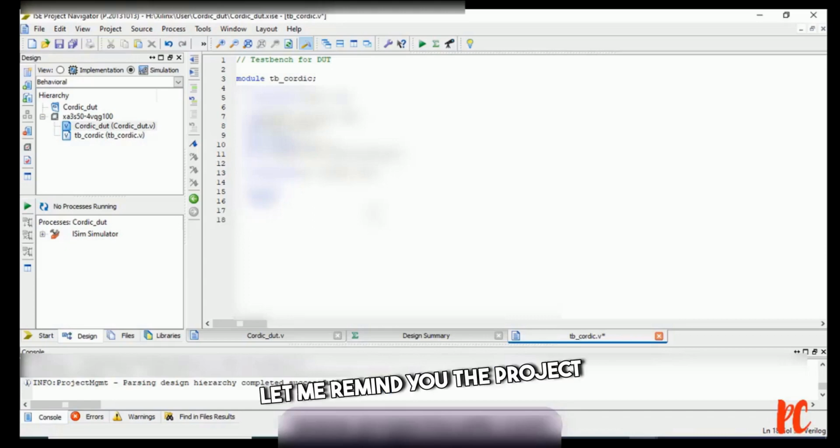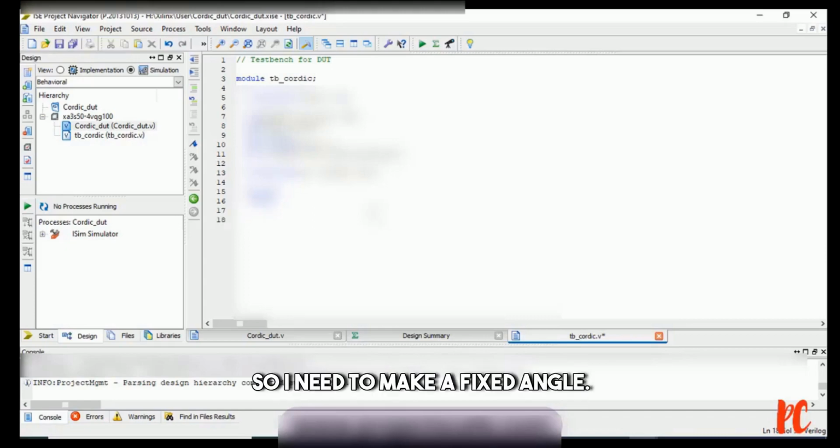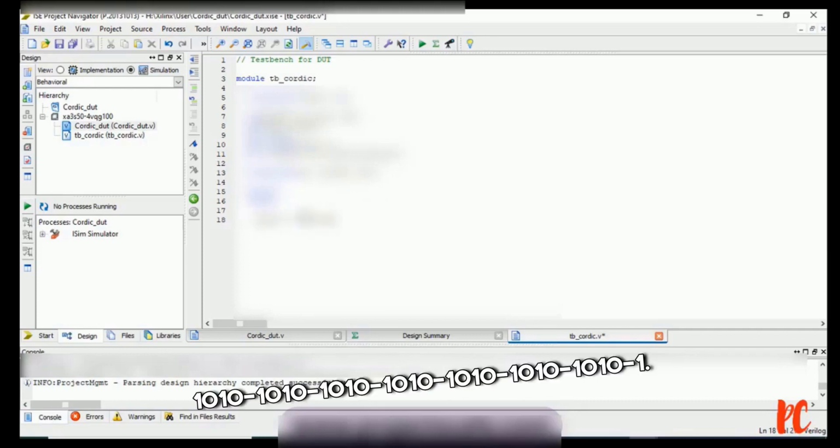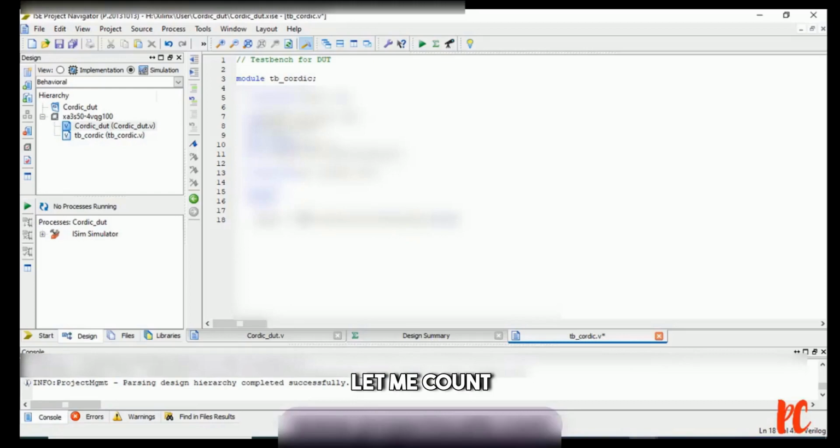Here let me remind you that the project we are doing is with respect to a fixed angle of rotation. So I need to make a fixed angle. So I am taking one angle value. Angle is equal to 32'b0011 0101 0101 0101 0101 0101 0101 0101. Let me count it: 1 2 3 4 5. So a total of 32 bits. Angle we have represented.